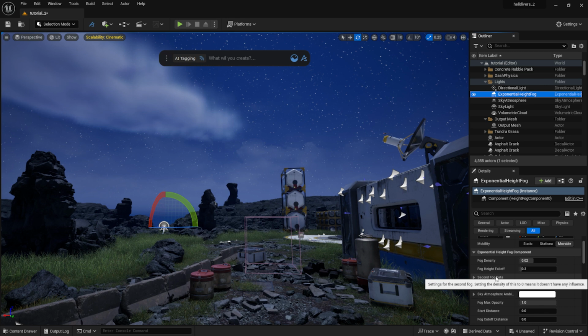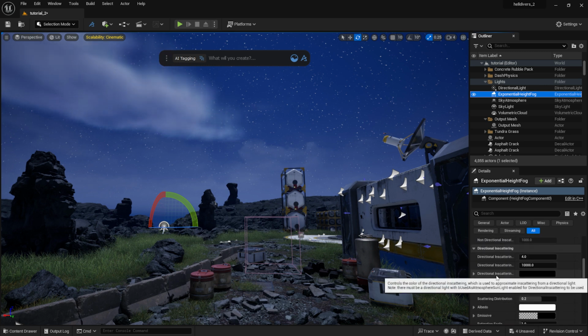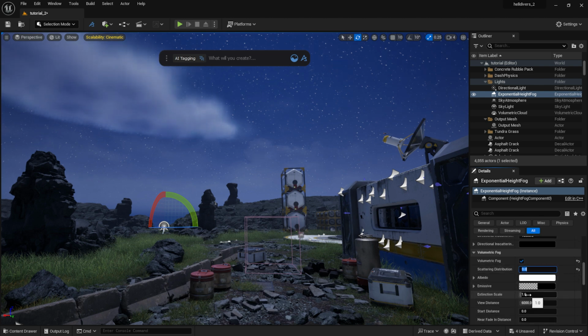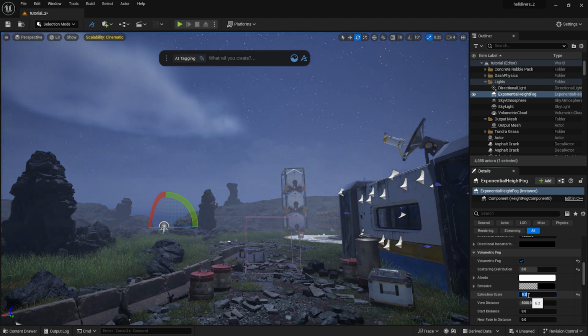and let's set up the fog too. Check the volumetric fog, set the scatter distribution to 0 for now, and the extinction scale to 6.2. You can adjust the fog settings as you like.